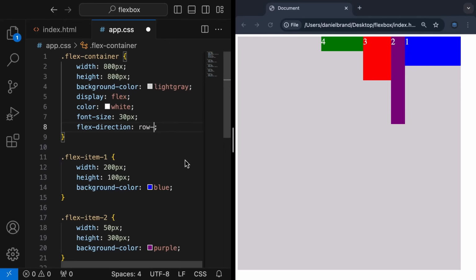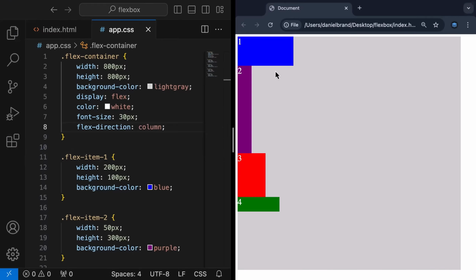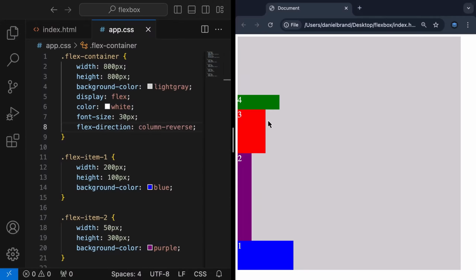Let's now change flex direction to column. By doing that, we've shifted the main axis from top to bottom, which means that our flex items are now essentially stacked on top of each other vertically. The final value we saw was column reverse. You can see this results in the main axis now moving from bottom to top, where our flex items now start at the bottom of the container and move up the column. And again, you would have noticed how the flex items have now moved from the top of the container to the bottom of the container.